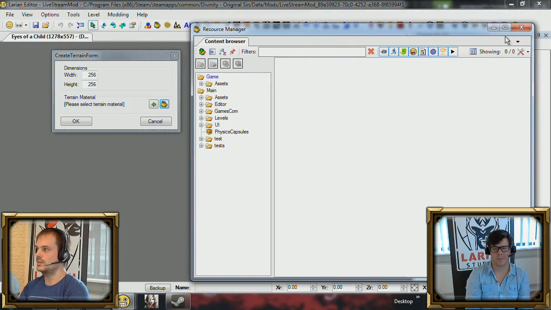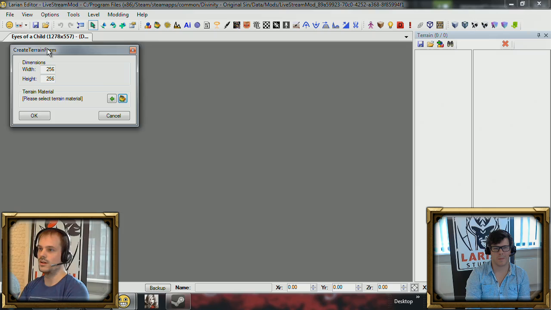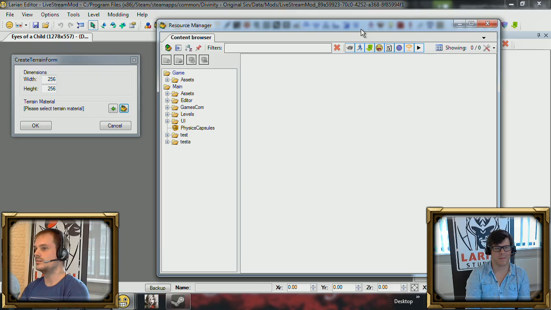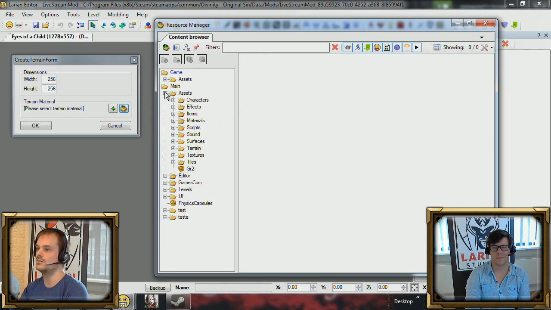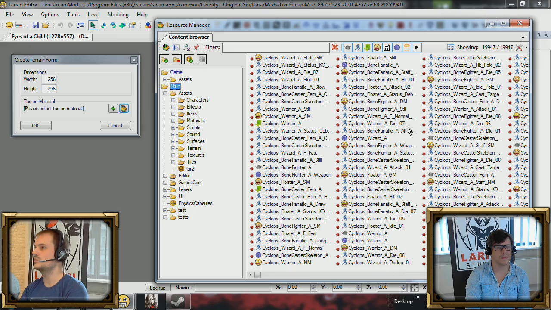We also need to select the terrain material, because we need to know how the terrain is gonna look, and at the moment nothing is selected. If you click this button, you're gonna get the resource manager. This is something where you can view all the assets we created. So if you click on main, you're gonna see all the assets we create for the game and we use in game.